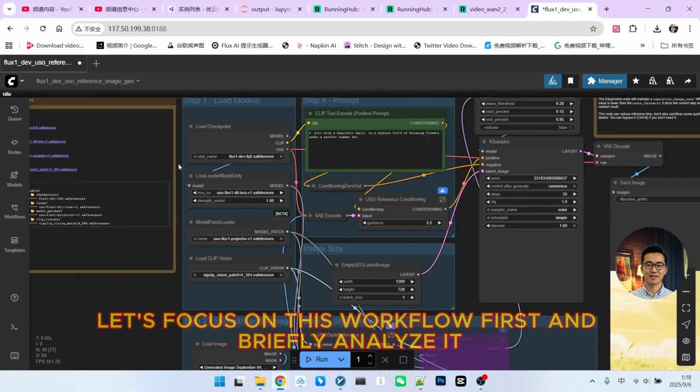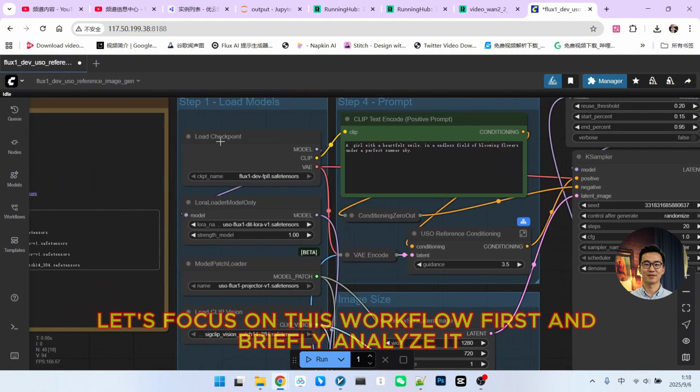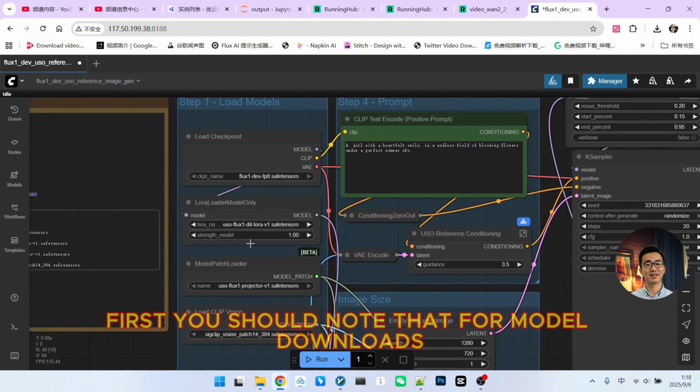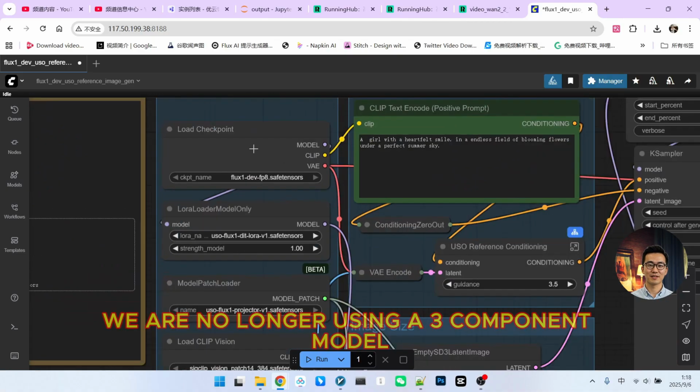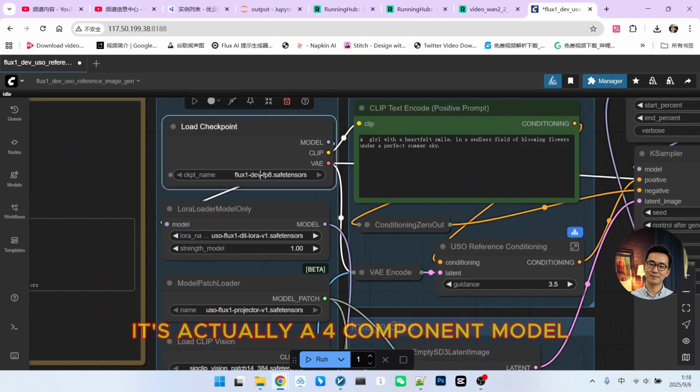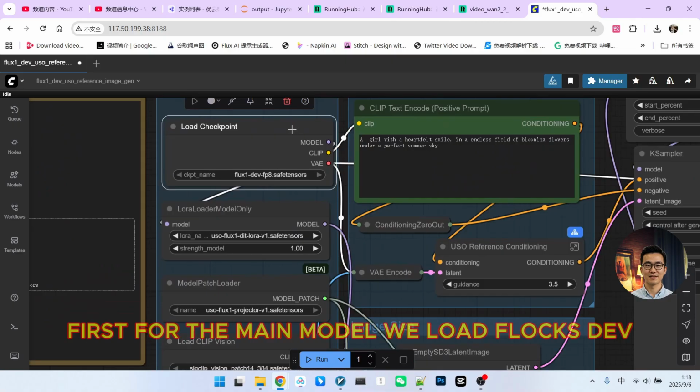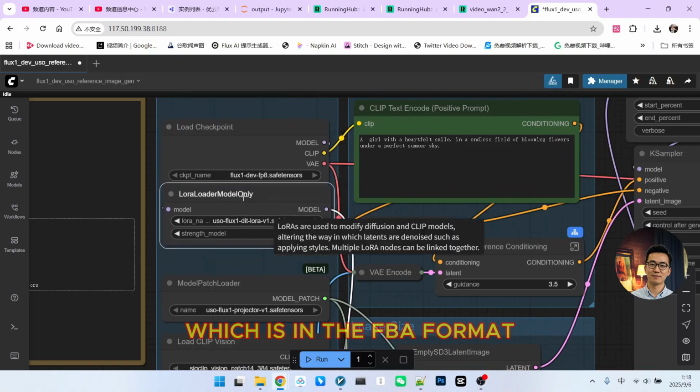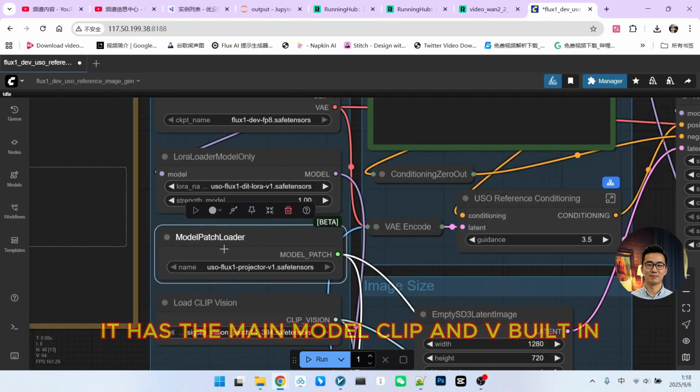Let's focus on this workflow first and briefly analyze it. First, you should note that for model downloads, we are no longer using a 3-component model, it's actually a 4-component model. First, for the main model, we load FluxDev, which is in the FP8 format. It has the main model, clip and VAE built in.